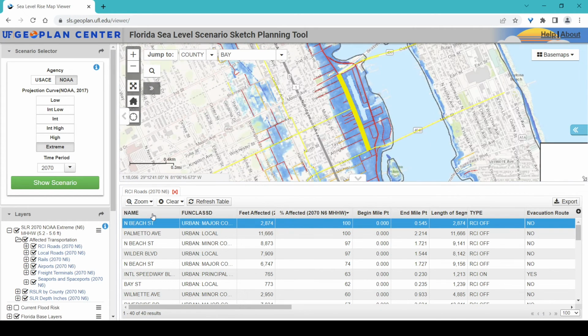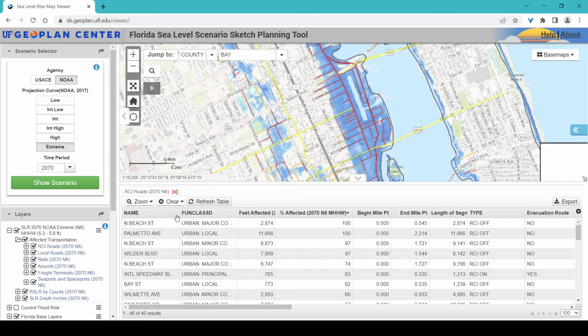You will see the selected road segment in yellow. To clear the selected segment, click Clear, then Clear Selected Features. Because we zoomed in, we should refresh the table to show only features in the map extent.